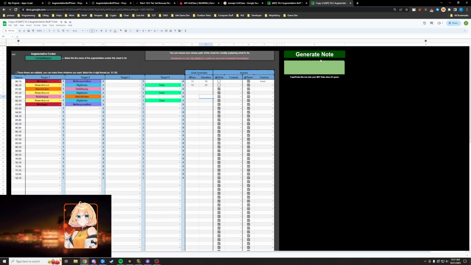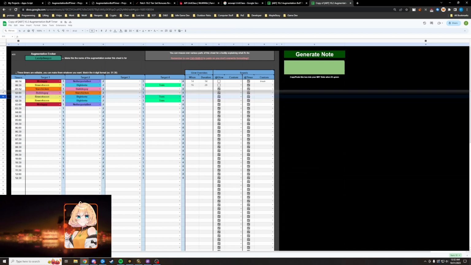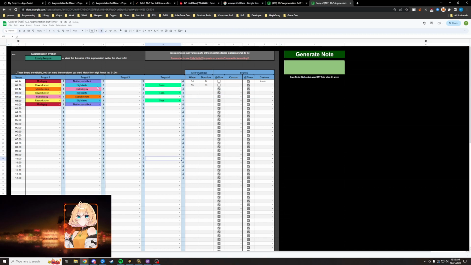So let's explain how this sheet is functioning. Timers are on the left, and you can edit these all you want. Just make sure you do exactly as it's put in here. You need 2 digits for the minutes, 2 digits for the seconds, and you can change these all you want. I believe you can even flip-flop them around if you want to, and it shouldn't affect any of the notes. You can kind of just mess the sheet up all you want. I think it can handle any kind of abuse.